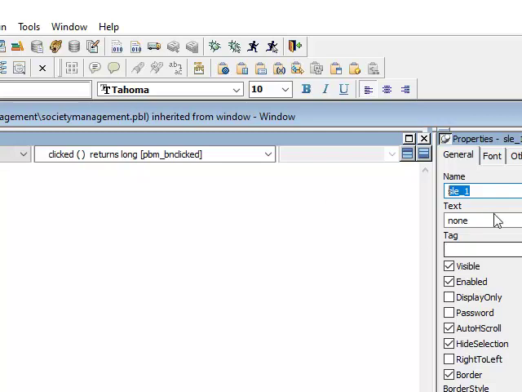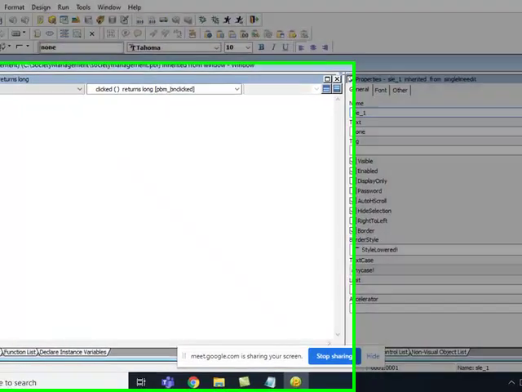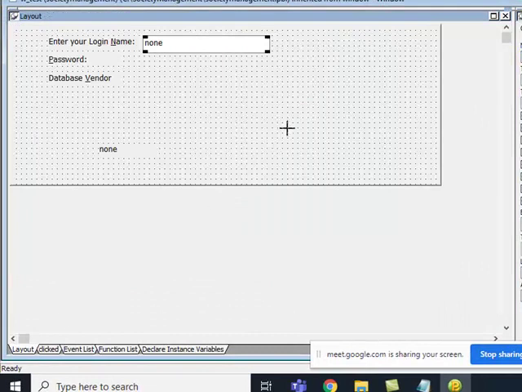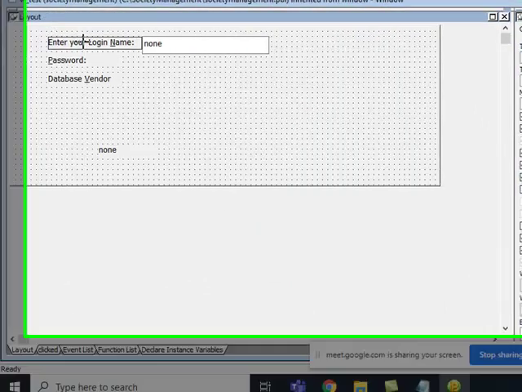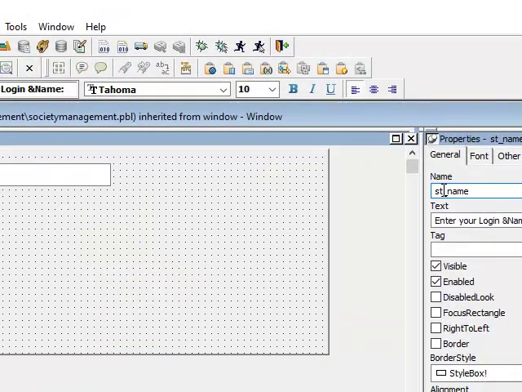You can see here in name we see SLE underscore 1. SLE means single line edit control. Underscore 1. So this is called a naming convention. And you can see ST underscore 4. So what it means is, you can go to layout again here. Let's select this one, st underscore name, static text underscore name.